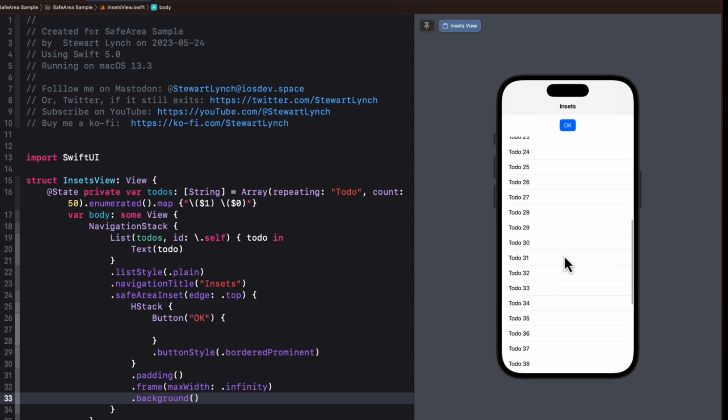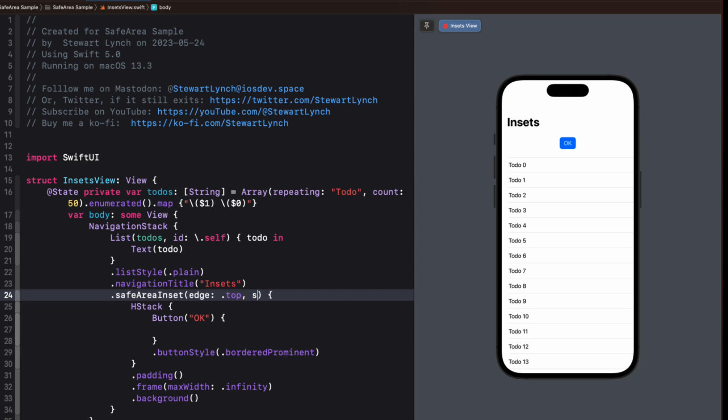Scrolling now, we see that the list appears to go behind the new top safe area. But when it's at rest and we're scrolled to the top, it settles below that area. Now, if you want to increase the spacing between the new safe area and the resting top of the scroll area, then we can add some spacing, like 40.